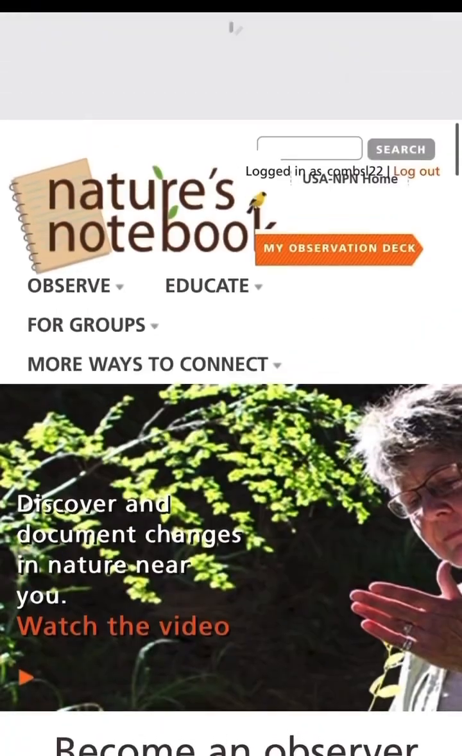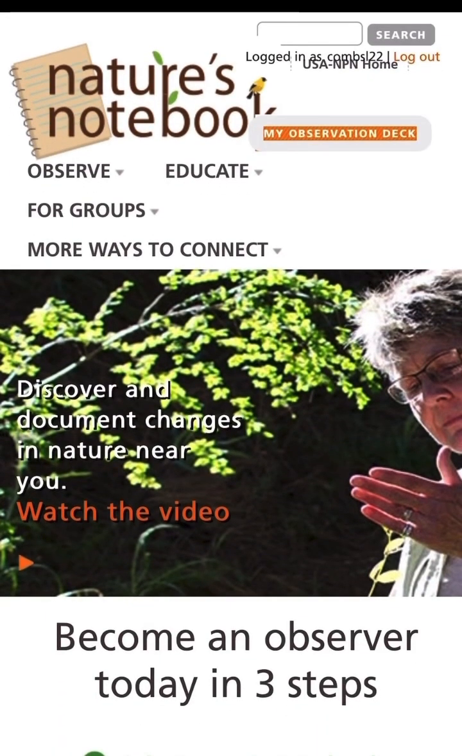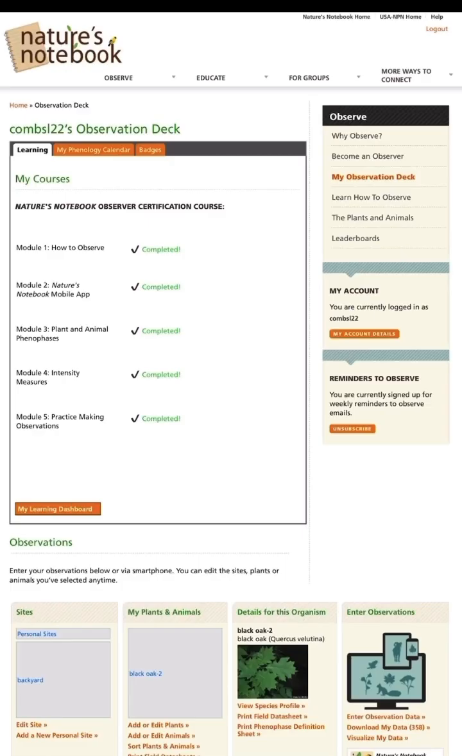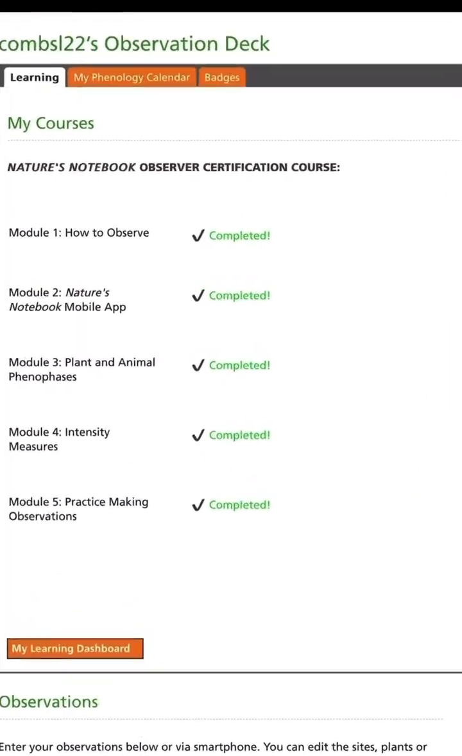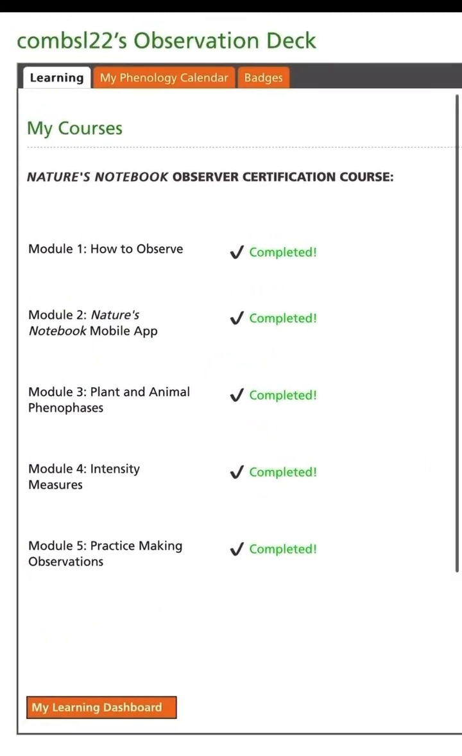Once you create an account, you can click this orange button that says My Observation Deck. This will take you to your personal observation homepage. The first thing you see here are 5 learning modules that include lessons that will take you through the entire process of observing and entering your data. These modules give in-depth but easy to follow information about phenophases in general, which is the base of the whole program. Although they aren't required, they are really helpful.